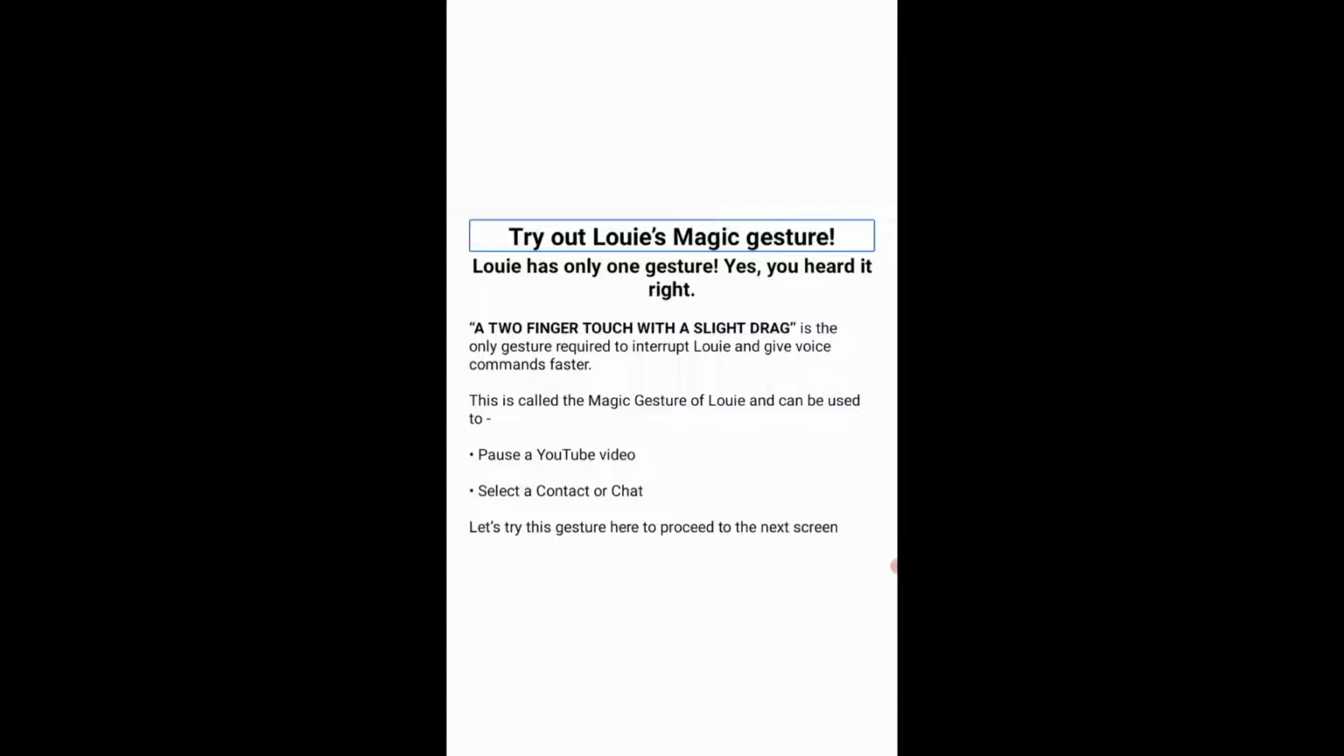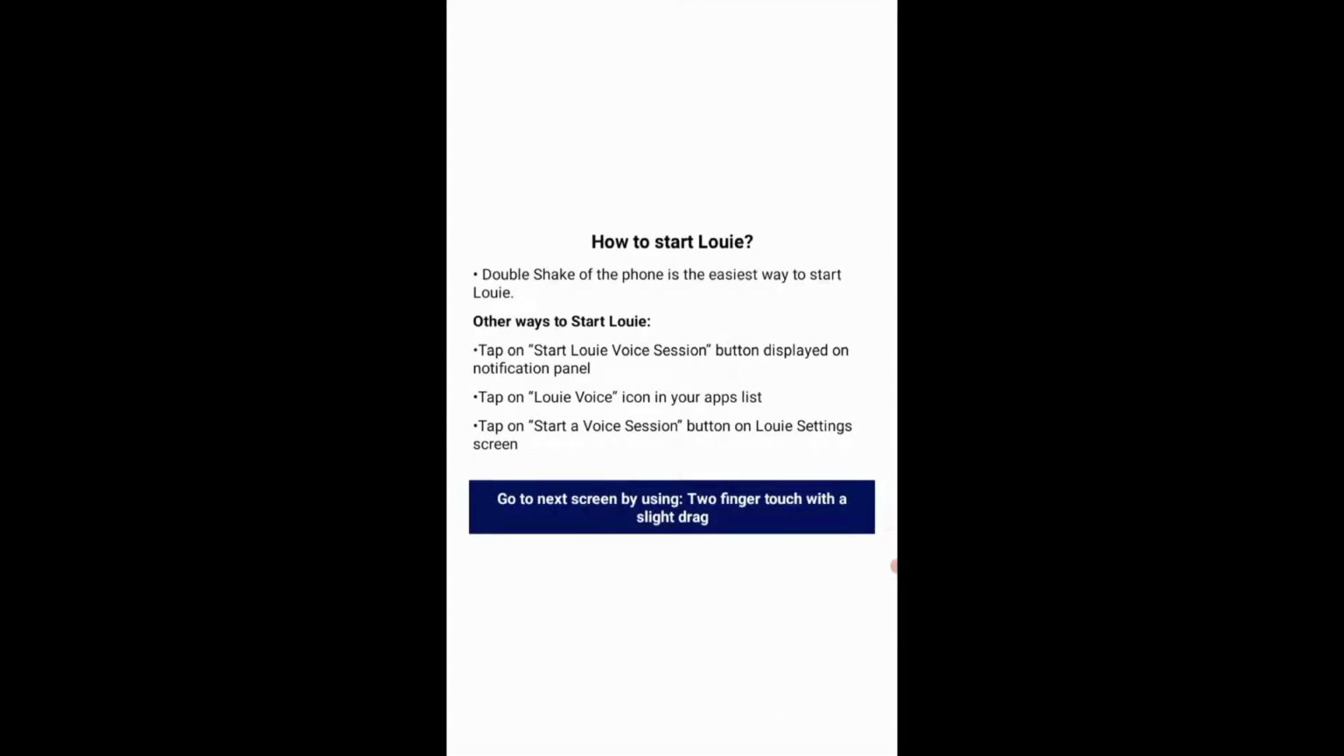Louis has only one gesture. A two-finger touch with a slight drag is the only gesture. How to start Louis? Double shake of the phone is the easiest way to start Louis. Other ways to start Louis: tap on Start Louis Voice Session button displayed on notification panel; tap on Louis Voice icon in your apps list; tap on Start a Voice Session button on Louis settings screen. Go to next screen by using two-finger touch with a slight drag.